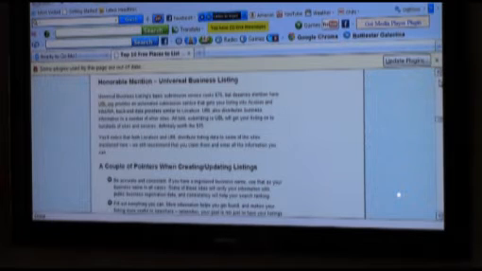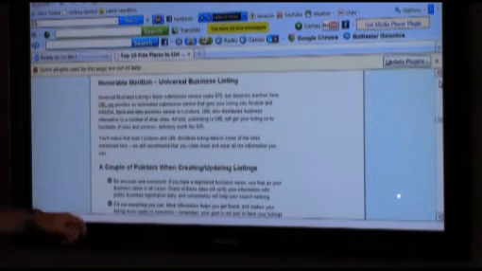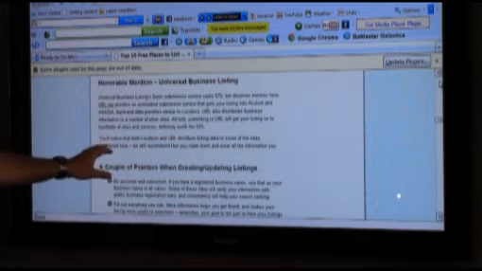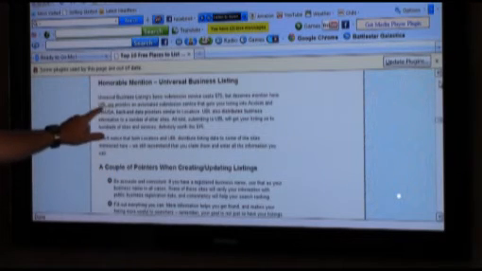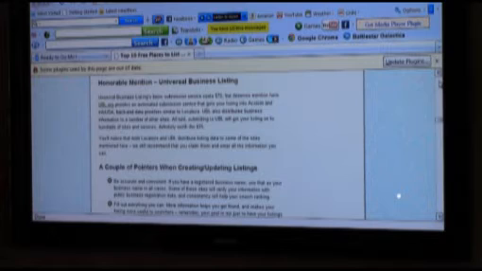This was just a blog that I found. And again, the link, Steve, is in the presentation, so we'll post that online. But it's ubl.com, and UBL is short for Universal Business Listing.